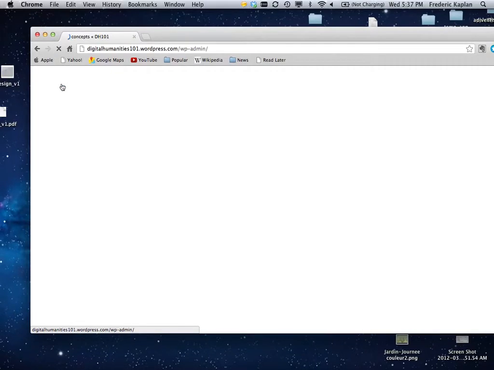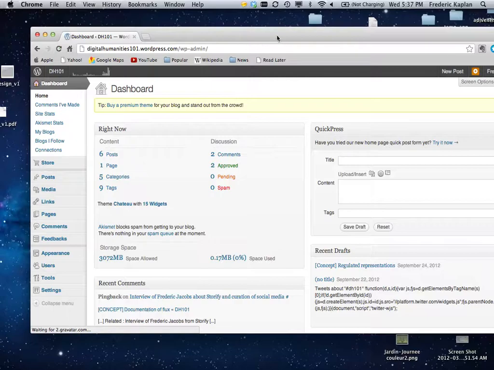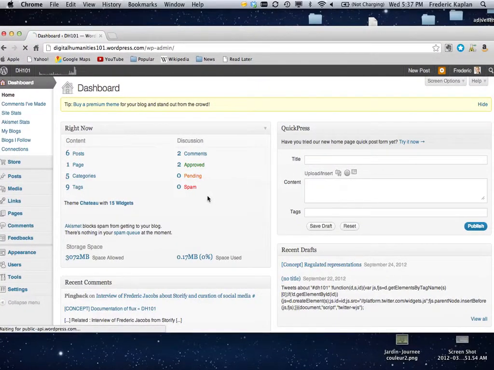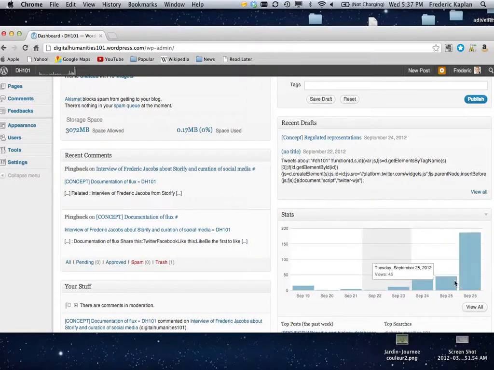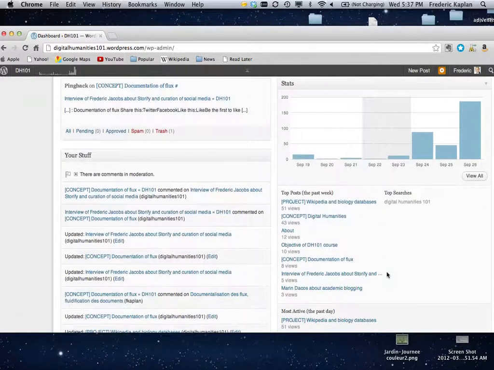the dashboard, which shows you some global information about the blog. You see the stats here. You see that it was not so popular a couple of days ago, but today, on the 26th, because there were different blog posts like Wikipedia and biology database, documentation of Flux, etc., it was much more popular. So you can have this type of stats.